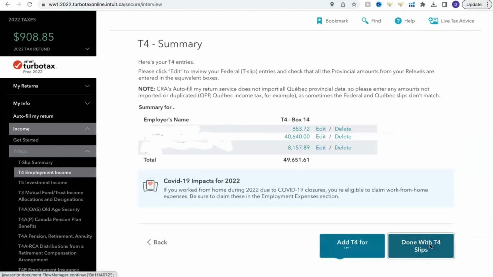So after you fill in your information, now you come to the T4 summary. The T4 summary will show you everything that you entered, and if you look to the left, it will show you if you have a refund or if you owe money. If you forgot to enter anything, you can go back to the previous T4s that you entered and hit edit. If you duplicated something, you can hit delete, or you can add another T4 if you need to. If you're done, hit done T4 so that you can move on.